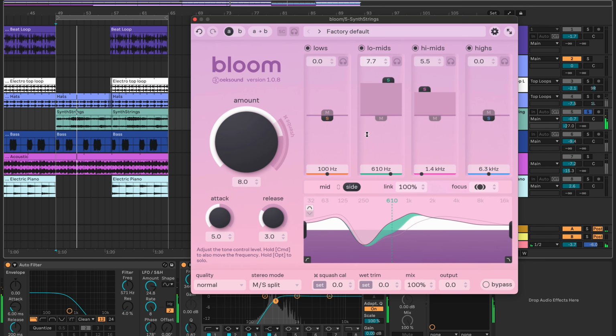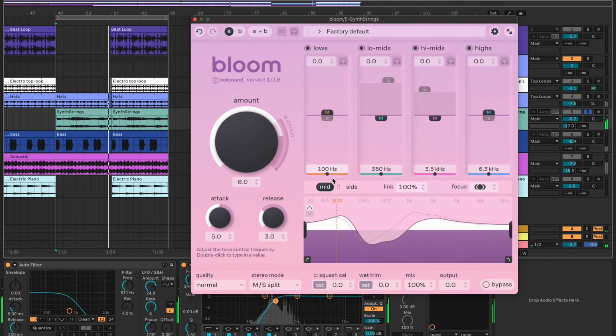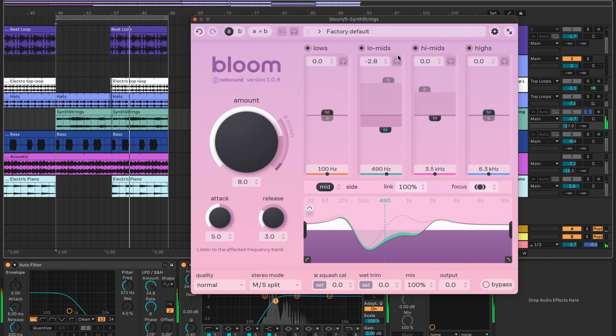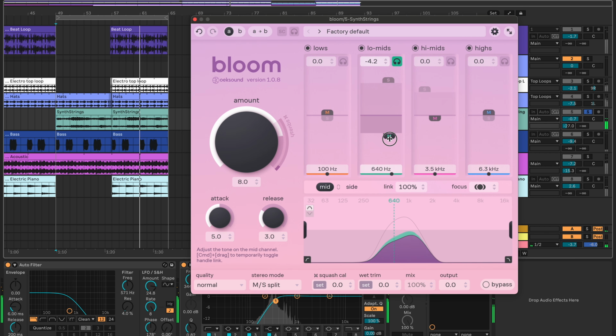Now I'm going to provide a cut to the corresponding mid frequencies. We click this to look at the mid signal. I'm going to just pull these down here. Again, we can solo it to hear it.